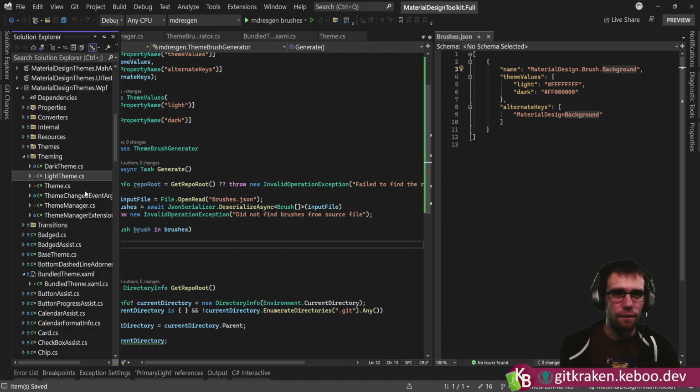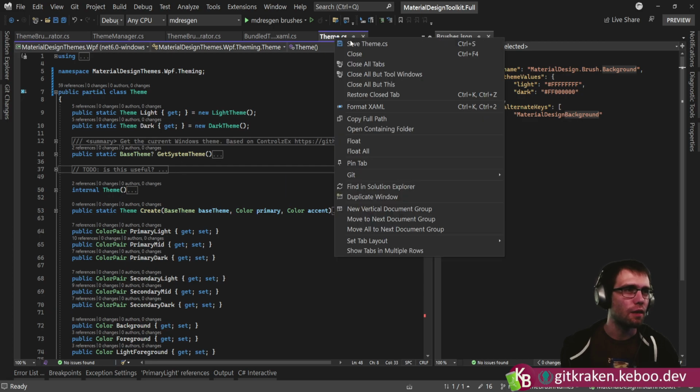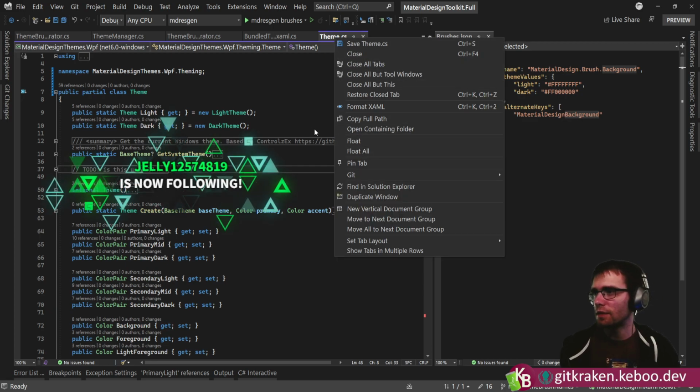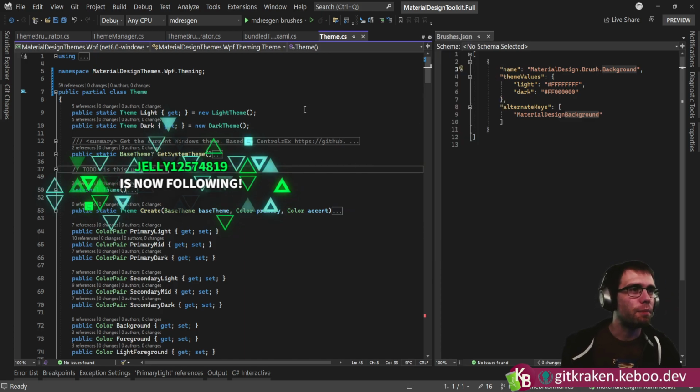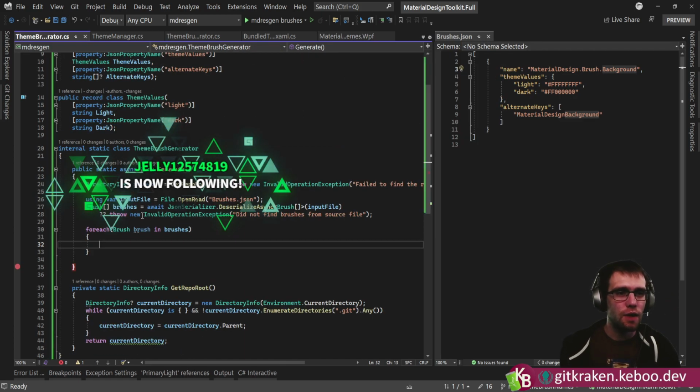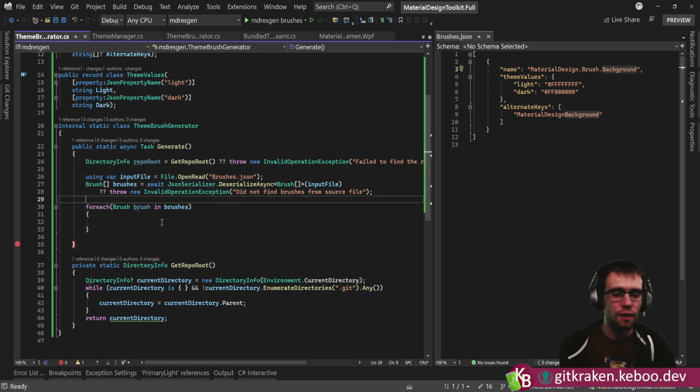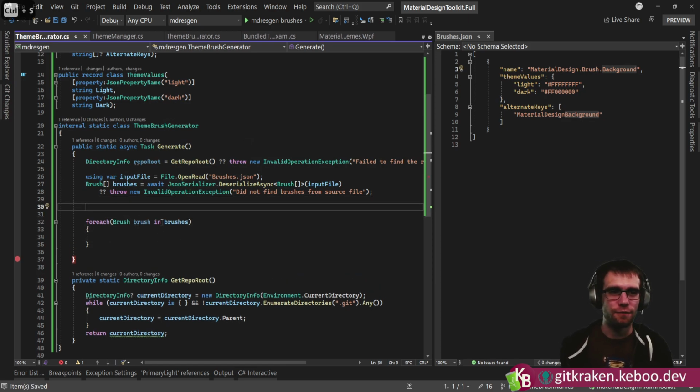Okay, so the first file we want to generate is going to be inside of MaterialDesignThemes.Wpf, Theme.cs. So this guy here, and thank you for the follow, I appreciate it. Let's see, copy full path. We're going to come back here and open up these files. So we're going to go using var theme file, I guess.